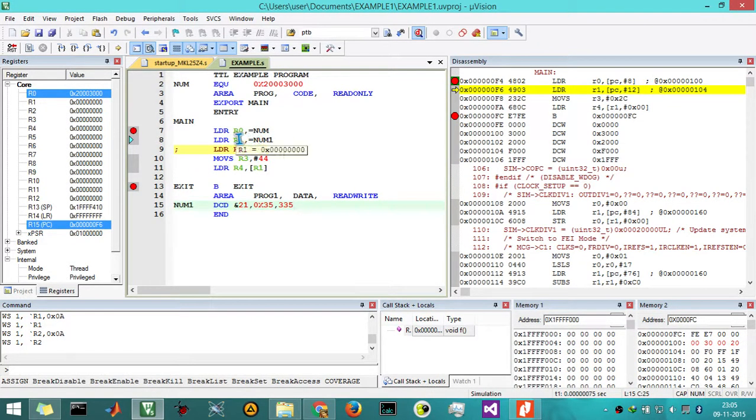R1 will be loaded with the address of this num1 label. So now it is 0x4000... It is the starting address for the RAM. Random access memory starts at this location. So that location has been assigned to the variable num1.